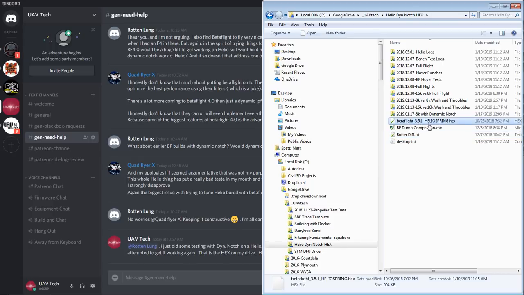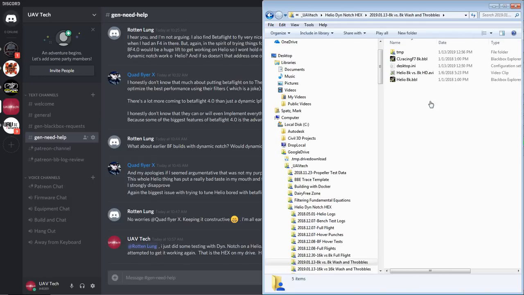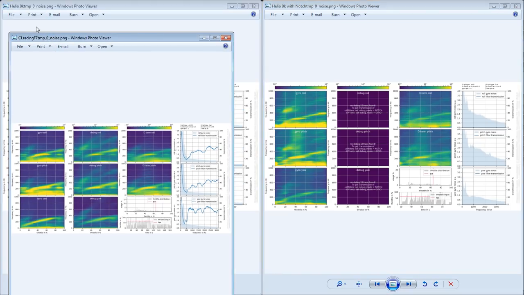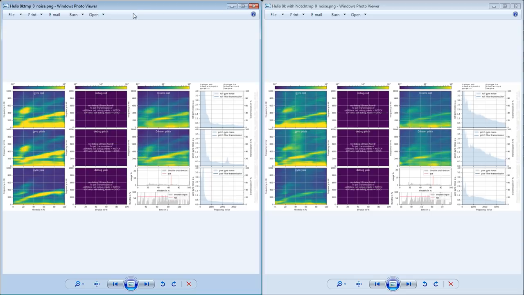And the dynamic notch seems to work. I need to do more testing, but the results weren't great. So let me open up some stuff here. Hold on a second. Okay, so on this side of the screen, I have the Helio at 8K running.